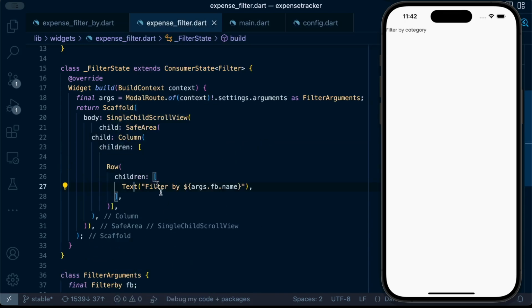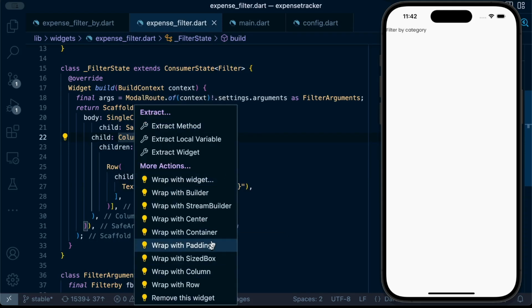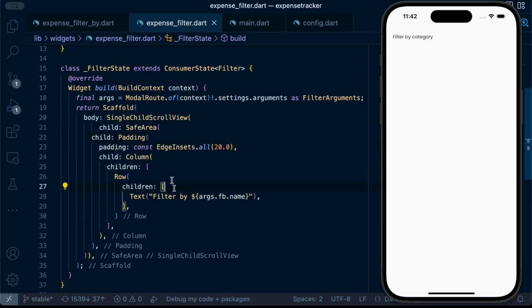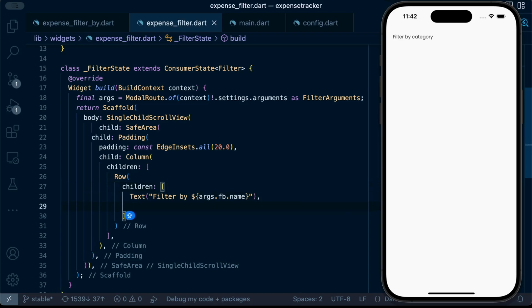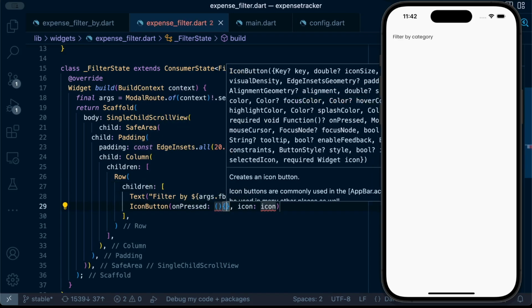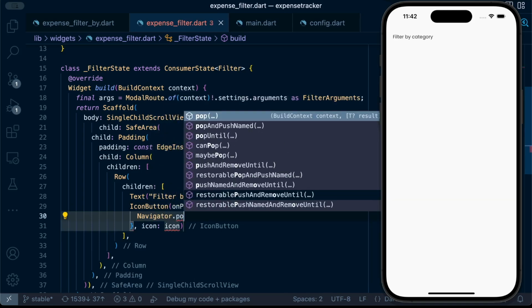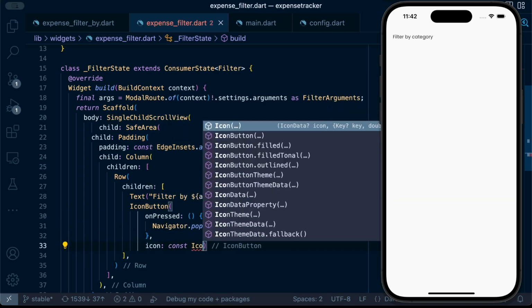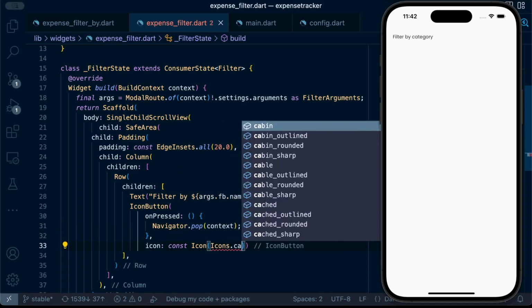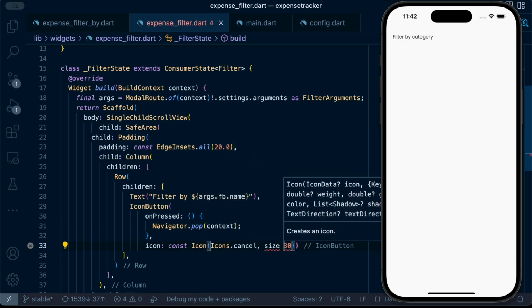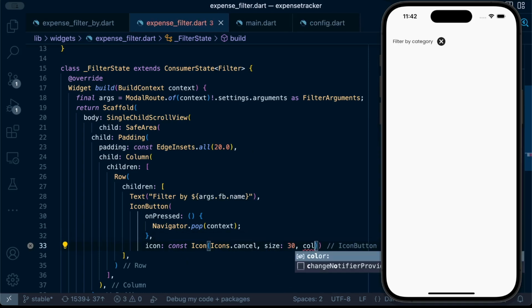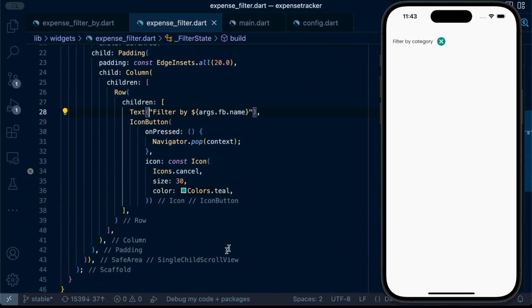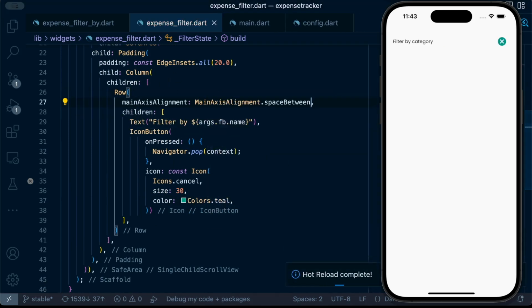So we are adding it in a row so that we have another child aligned horizontally, which is the Icons.cancel that will have a logic Navigator.pop, so that you can always go back to the previous screen. Space between so that it spreads out. So as you can see, the title changes based on whatever the user chooses.